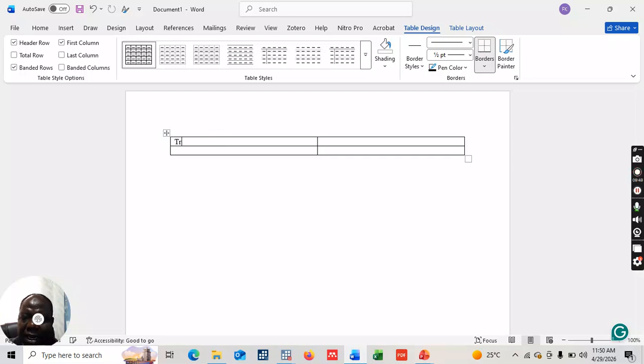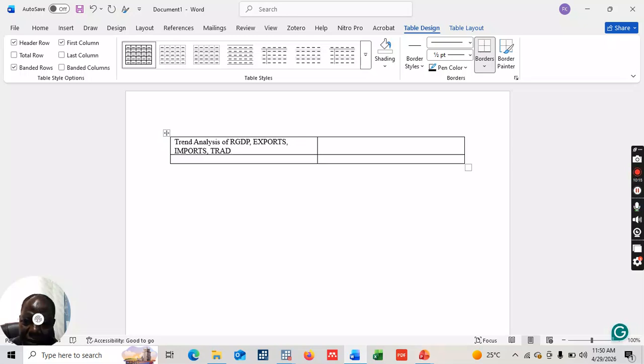We'll say trend analysis of GDP, exports, imports, and trade, trade balance.